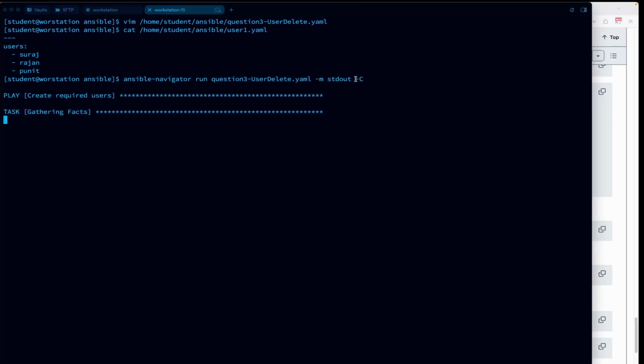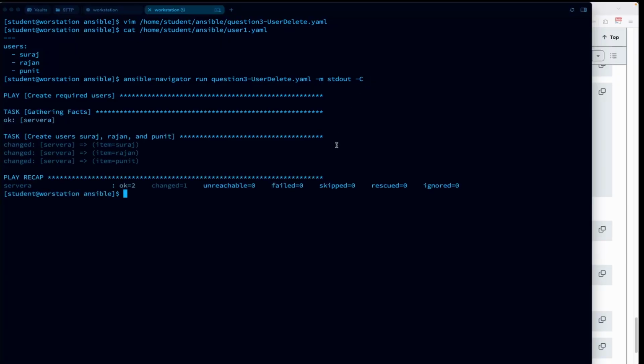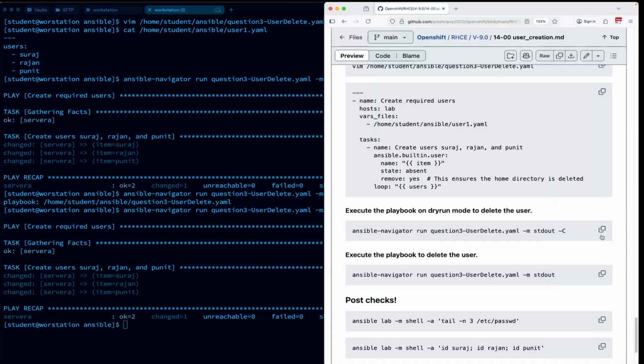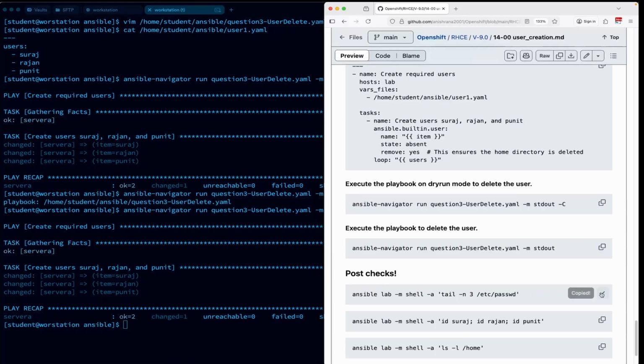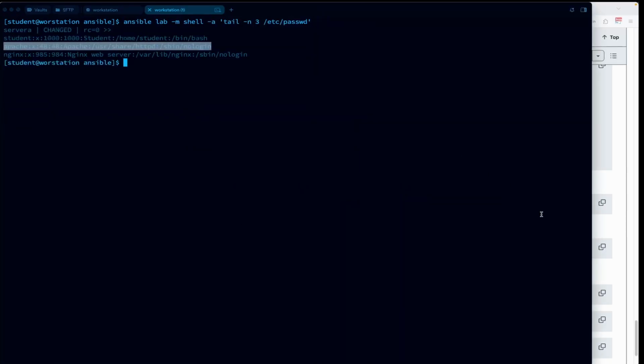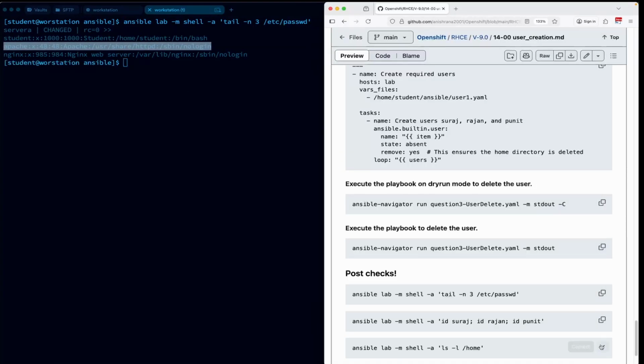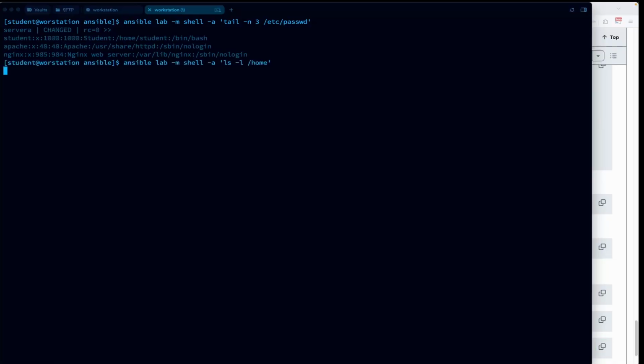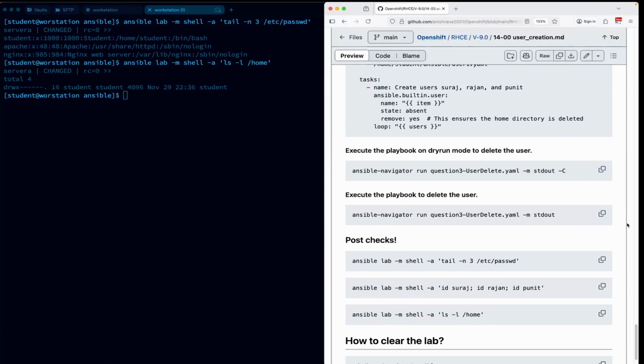Execute the dry run with this -c. Sorry, sometimes I say that it will check the syntax, but yes, if you want, you can use the syntax check like this. It's good. Now, after removing all the three users, here is how we can perform the post checks. There are no users, and also check the home directory. The home directory should be removed, otherwise it will produce some error the next time.